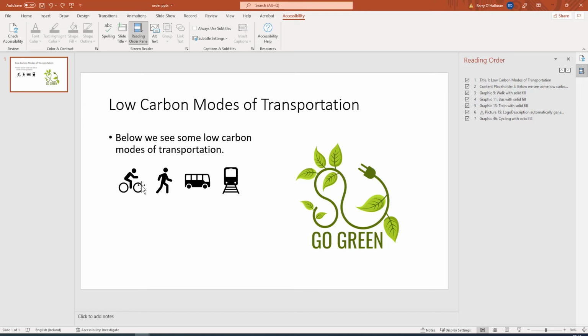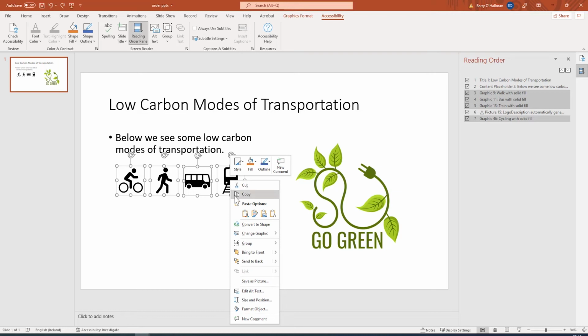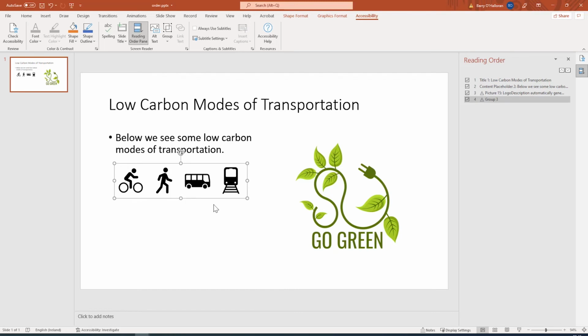To do this, we simply control-click on each of the elements and then right-click again on the elements, and we go down to this option here, group. We click group, and they are now formed into one cohesive whole. And we can then up here click on the element and add an alt text description. We can now drag this to its correct place in the reading order also.